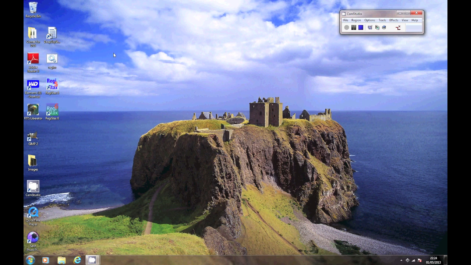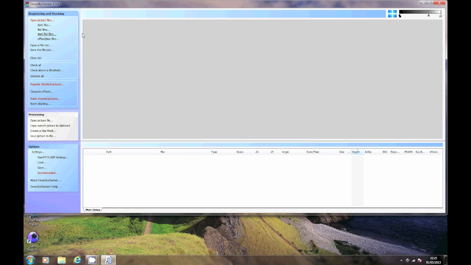So here, for PC users, we're going to use Deep Sky Stacker, and for Mac users, we're going to use Regim. So this video is Deep Sky Stacker on the PC. Let's go ahead and load it up. This is a free piece of software that you can download, and it does a great job of stacking your pictures for you.